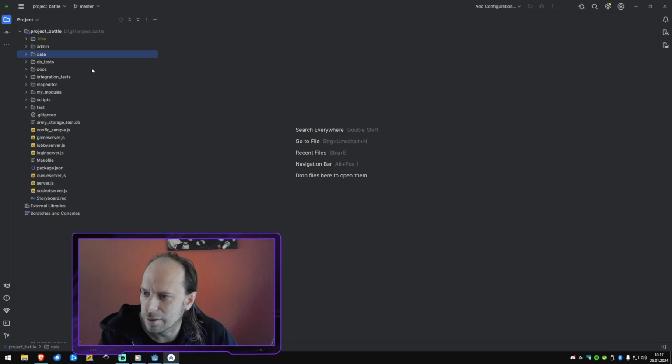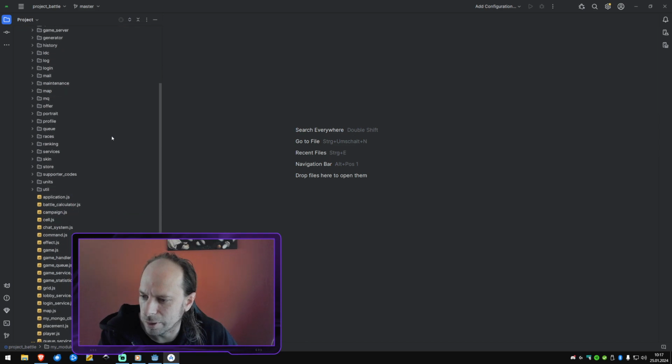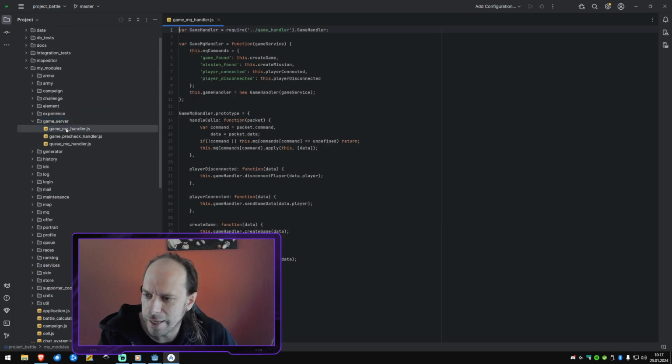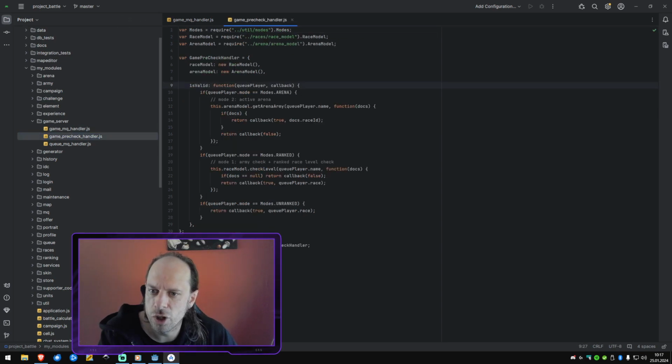This is the data storage. This is the admin storage. This is the map editor. These are my modules. So we have somewhere the game server. For the game server, we have a message queue, which is just handling. We have a pre-check handler. The game pre-check handler was doing queue player mode, modes arena, get army, callback.